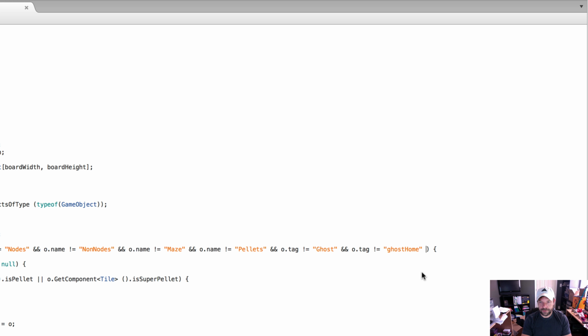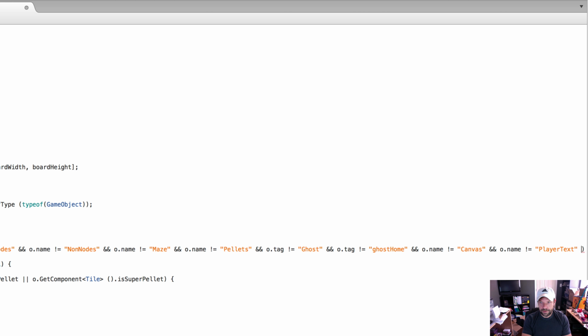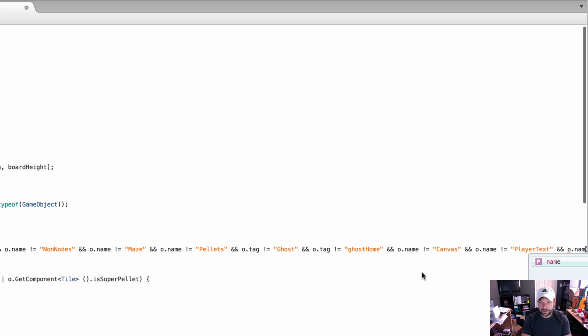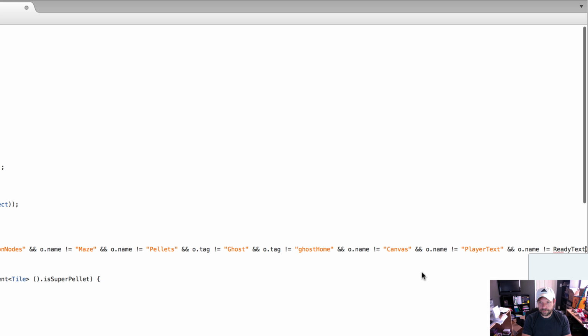We're going to say and o.name doesn't equal "Canvas", and o.name doesn't equal "Player Text", and o.name doesn't equal "Ready Text". Oops, quotes. Ready Text. Okay.